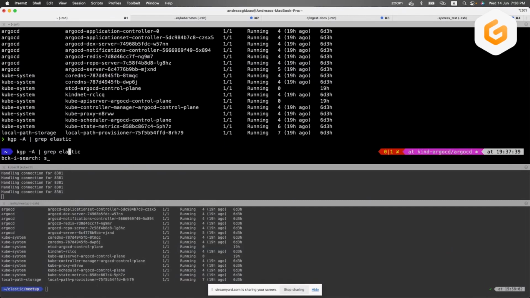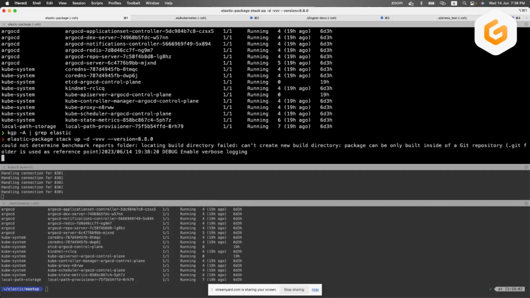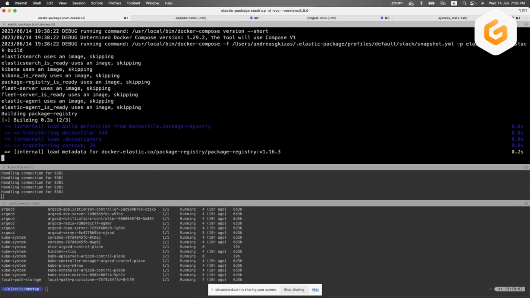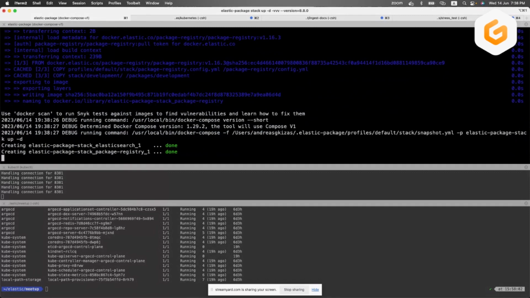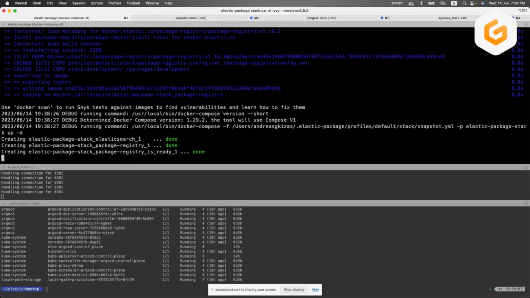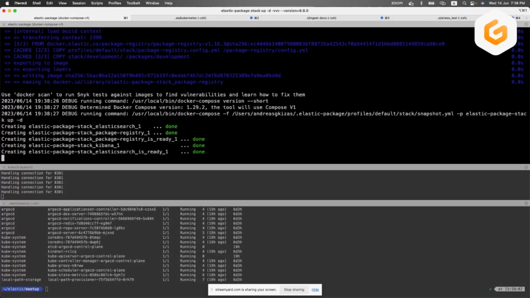Let me first run again the stack up command that I did before. So I create a brand new Elastic Stack with a specific version. I should have done this before in order not to wait, but it's not going to take too much time. For your information, the Elastic package, as we said, is a wrapper for Docker. The first time that you run it, it will download the images of the specific version that you try to install. So maybe the time on your first run will be a little bit longer, but the next time it is faster.